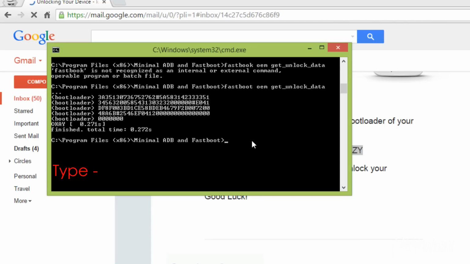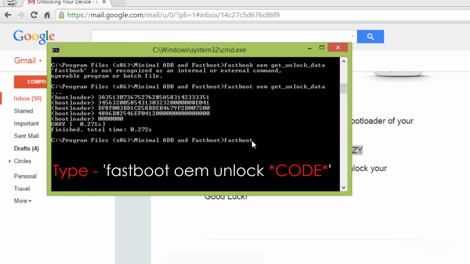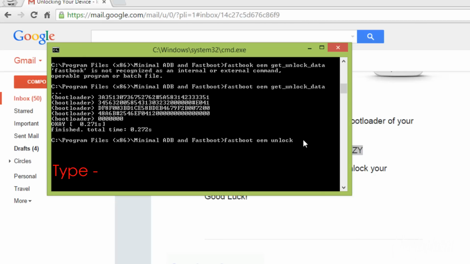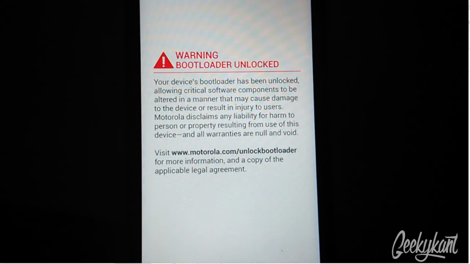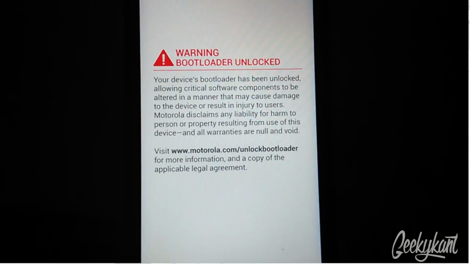Now type in fastboot space oem space unlock and space, and type the unique code. You can just paste it, and you'll find the unlock code is given, and it'll start to unlock your device. So it'll say unlock completed. So your device will reboot now, and you'll get a warning: bootloader unlocked.